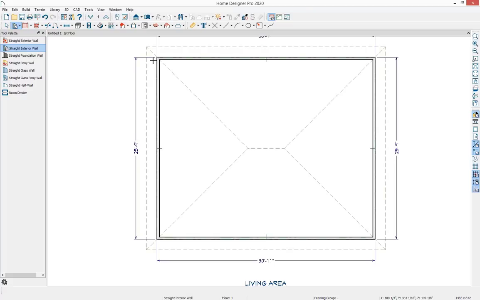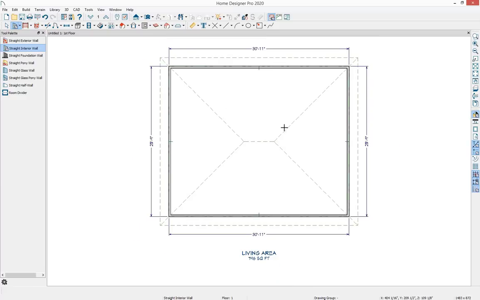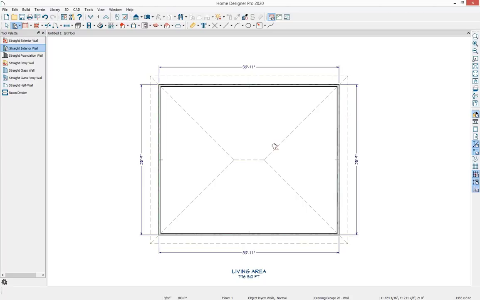After the walls connect to create an enclosed space, the software will automatically place the exterior wall dimensions, as well as these green dashed lines to indicate our roof line.